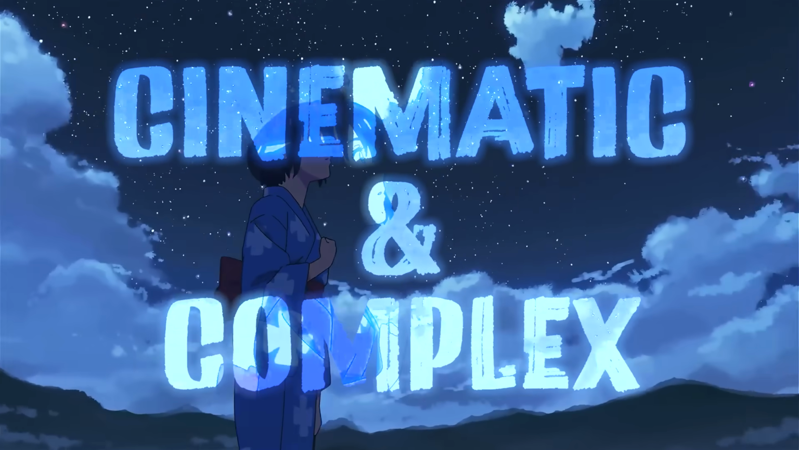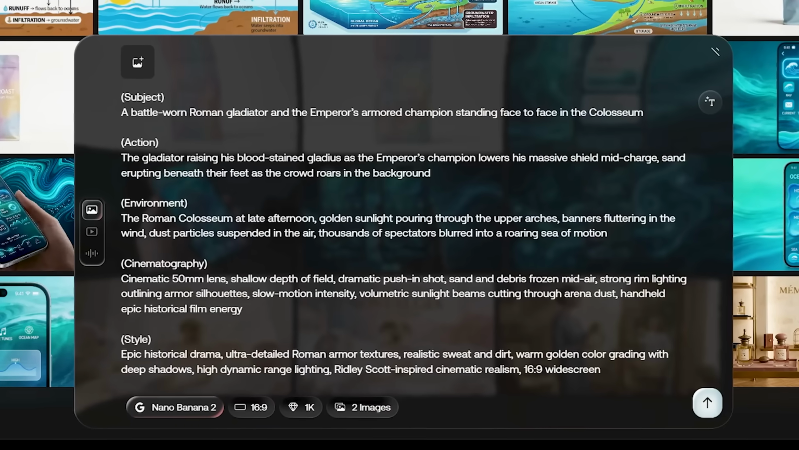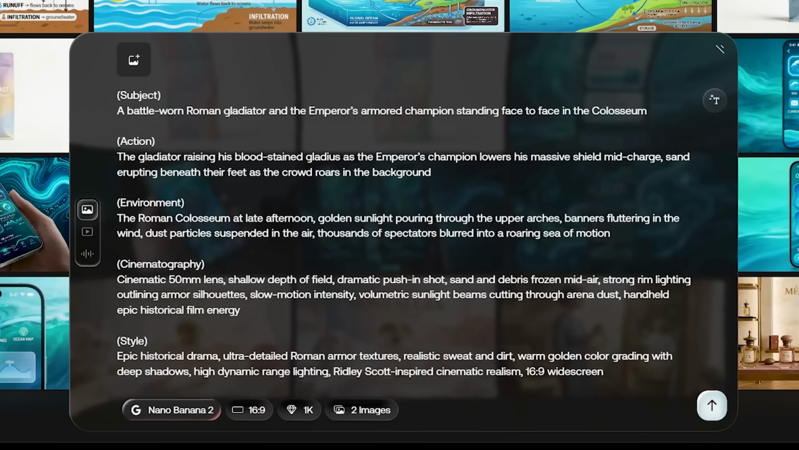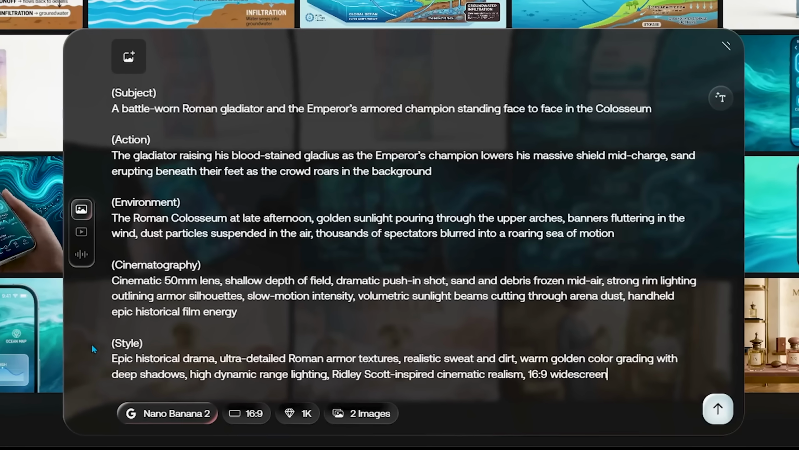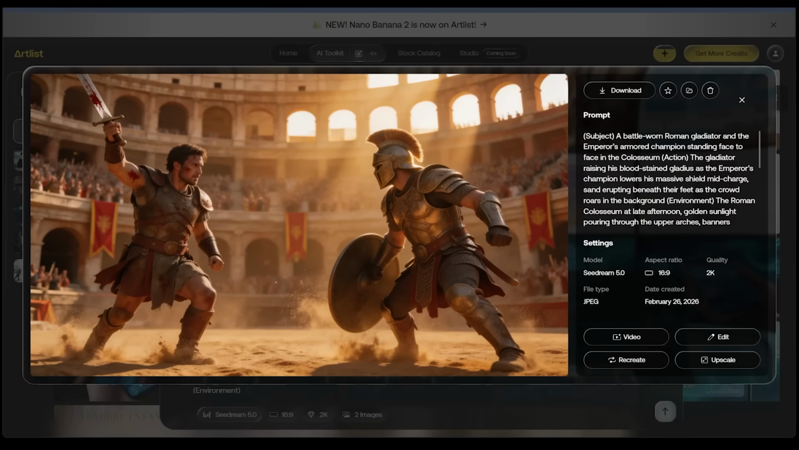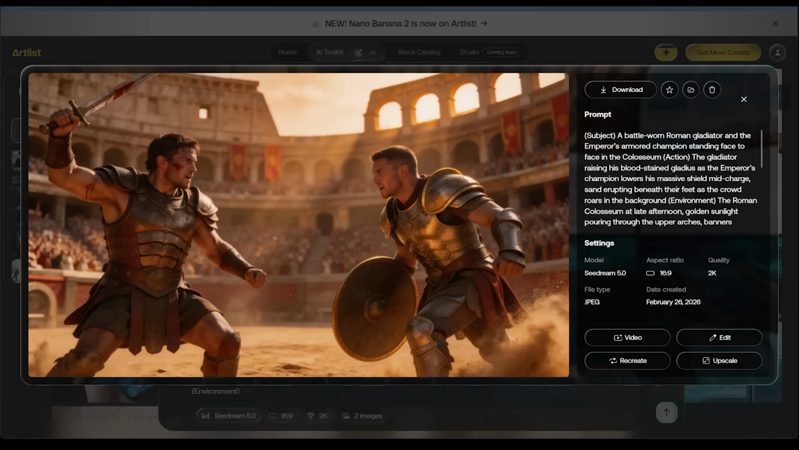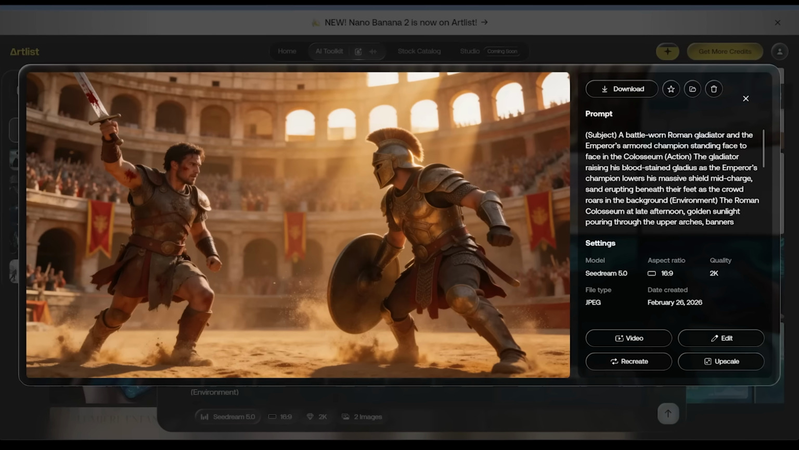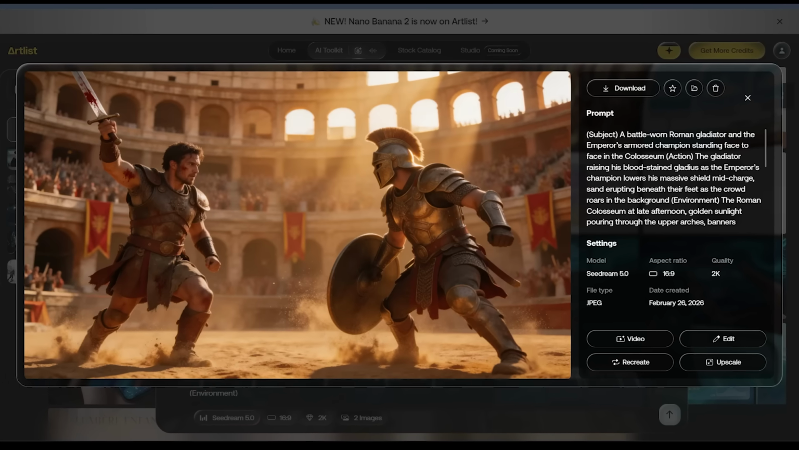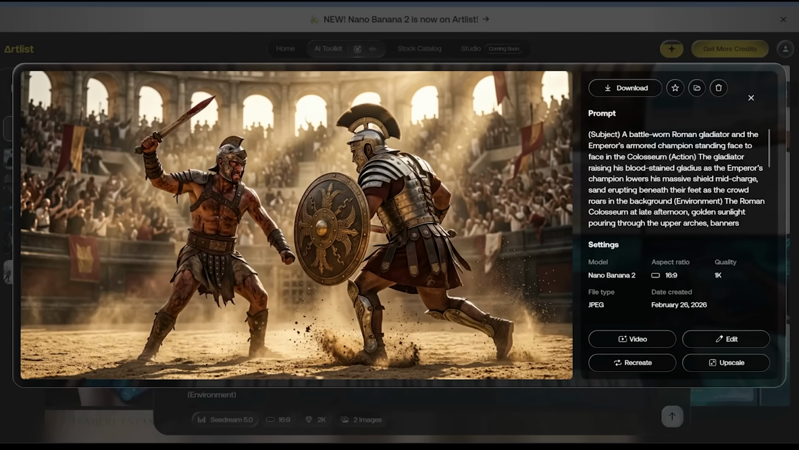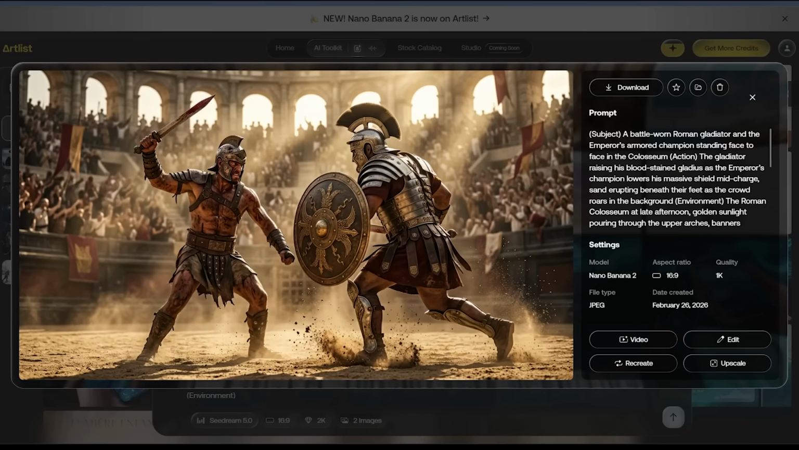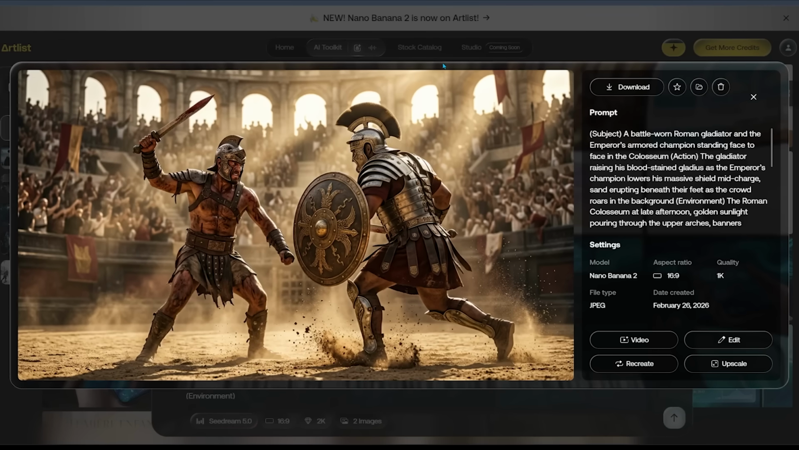All right, for the next one, let's do a cinematic and complex test. I'm going with a Roman gladiator facing off against an emperor inside of a coliseum. So I've identified my subject, the action, the environment, cinematography, and style. Let's start with Seedream this time. So here's our first one, and then here's our second one. I want to say this generation is just okay. It's not fantastic, it's not terrible, somewhere right in the middle. Okay, now over to Nano Banana 2. This generation is much better. Way more cinematic, way more lifelike. I love how the lighting pierces through the Colosseum right onto the fighters. This is a fantastic generation.